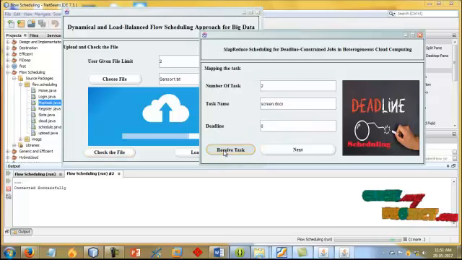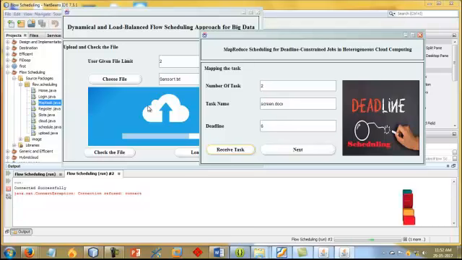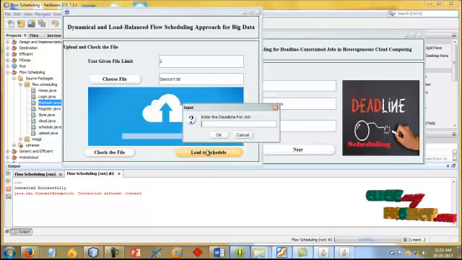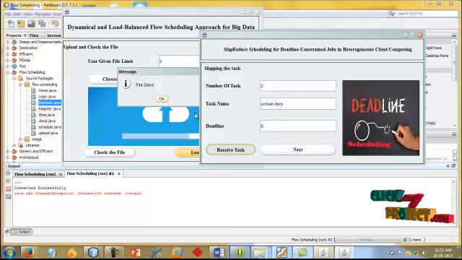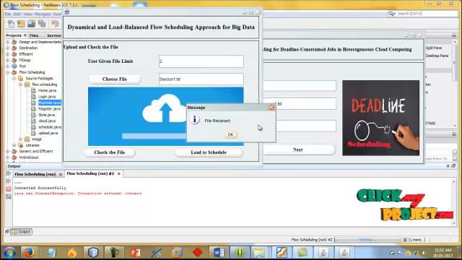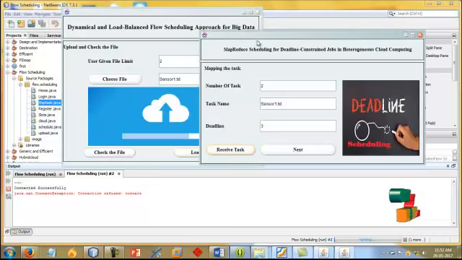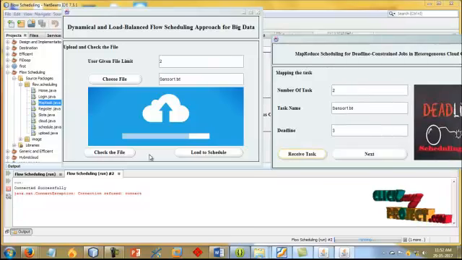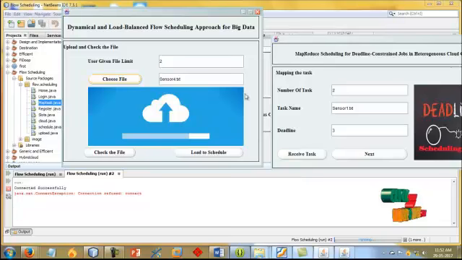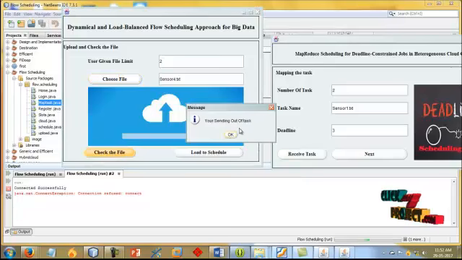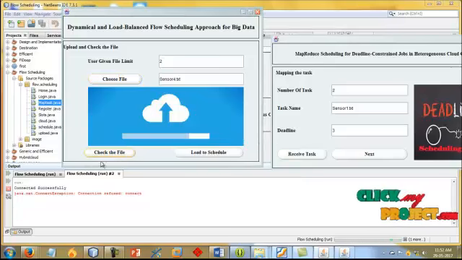Okay, receive the task. Load to schedule, and next we give the deadline of 3 and receive the task. The file will be sent and the file will be received here. Okay, these are the sensor.txt. Suppose you want to upload another file, you check the files. Okay, you are sending the tasks. We are choosing only the two tasks.